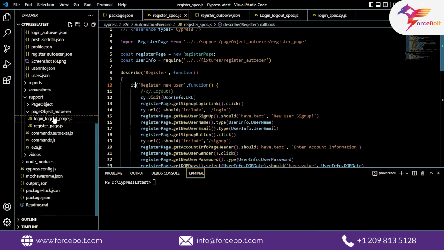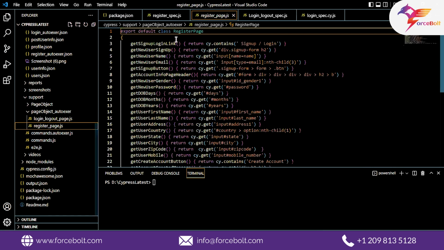Let's now take a look at this. So here are the details. Here is the name. This is the class register page and this export default keyword is required. By this, we can use this class in other test cases. Here are the different locators and these need to be returned to use in test cases.